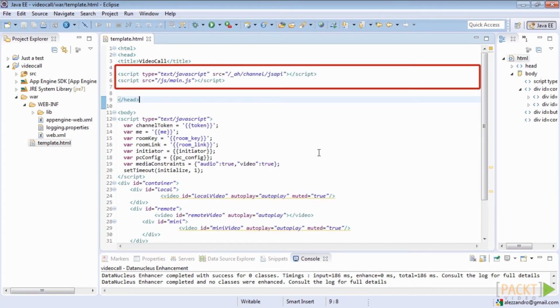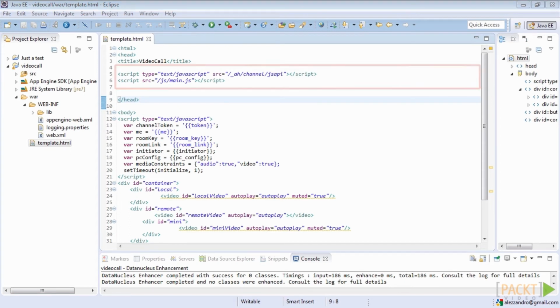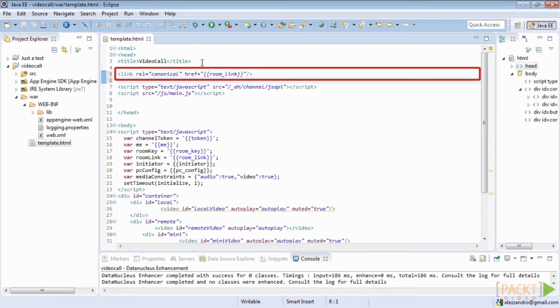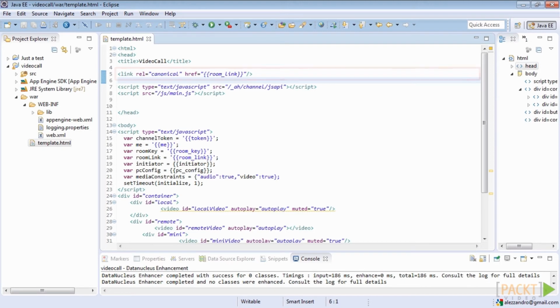Now we're ready to define the JavaScript libraries that we'll need during client development and usage. First of all, we'll need the Google App Engine JavaScript library for better interfacing with the previously developed backend. Then we'll need the client library that we'll develop during this section. The library doesn't exist yet, but we'll start to define it here. Finally, we also place a link HTML tag with a reference to the room_link. We replace it in the backend.